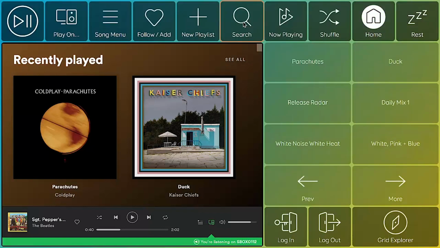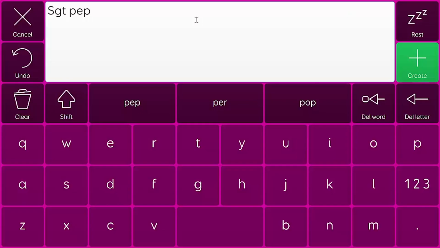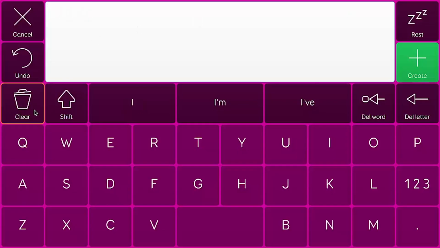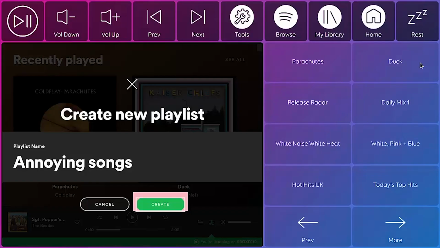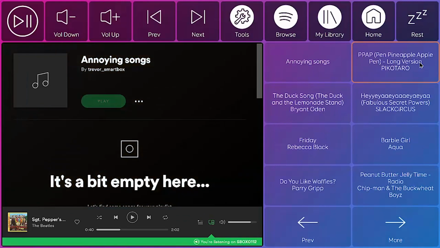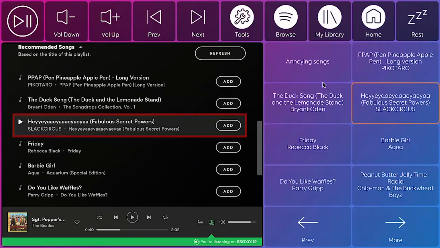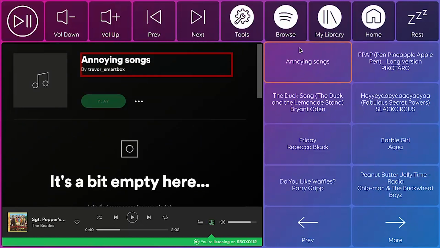Another thing you can do from the Tools menu is to create a new playlist. So first of all, type the title of your playlist. And it's called Annoying Songs. And then select Create. So we've created the playlist. But now we need to add some songs to the playlist. I'll just add one for now.